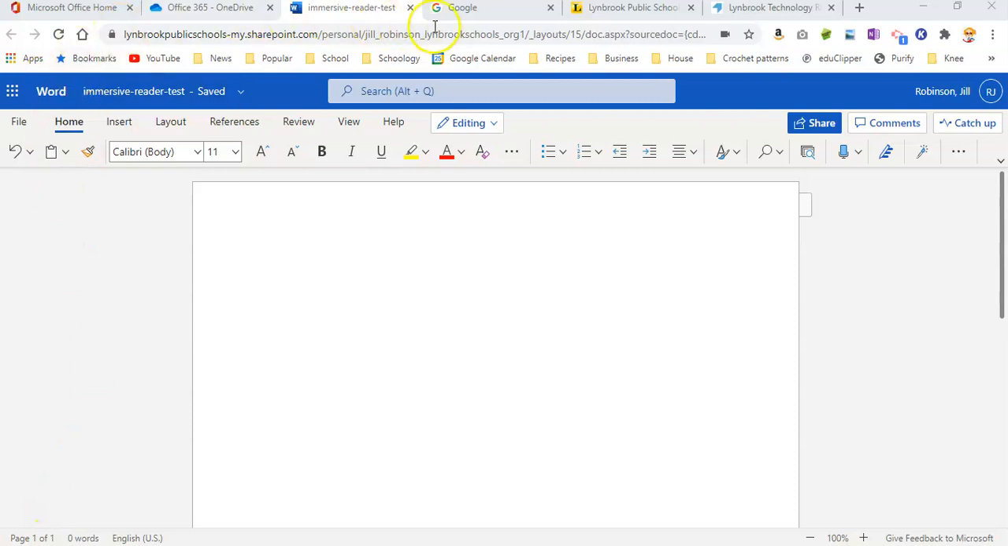You can see here, I know I'm in the online version because I'm open in a web browser, and you can see I have an address bar up here, and the layout of the online version looks a little bit different. However, the tools for Immersive Reader and Dictation are actually really not in a very different place. They're pretty simple to find.